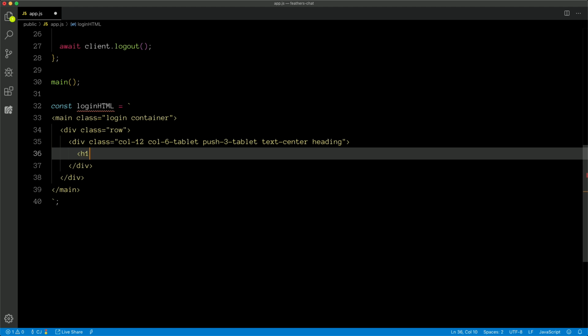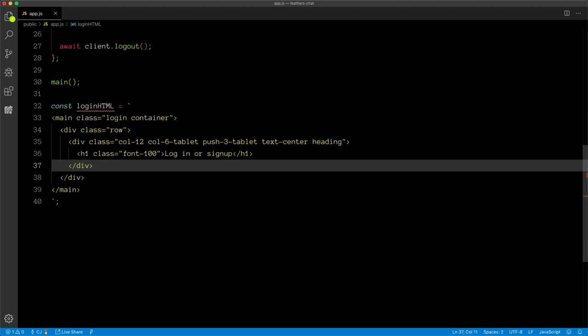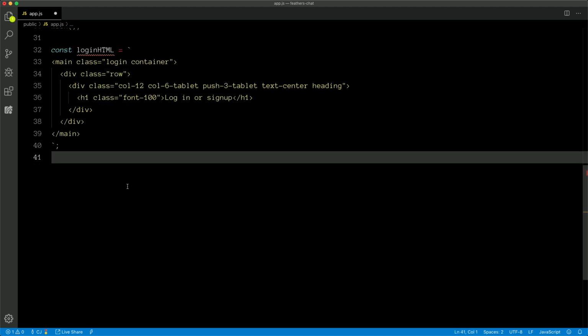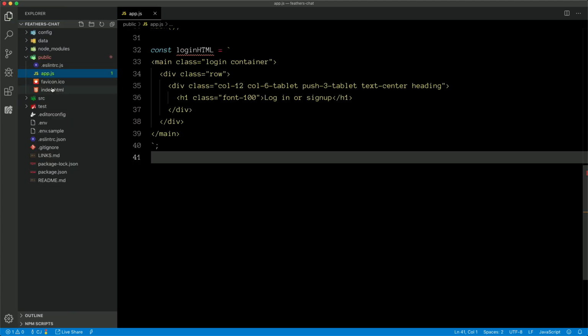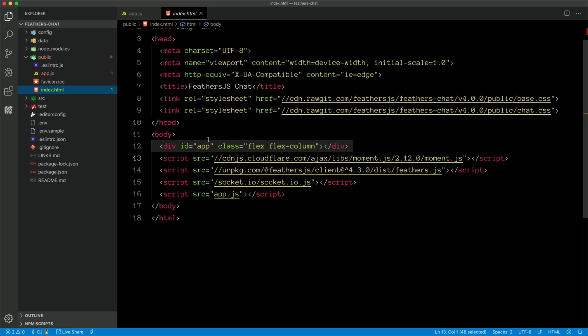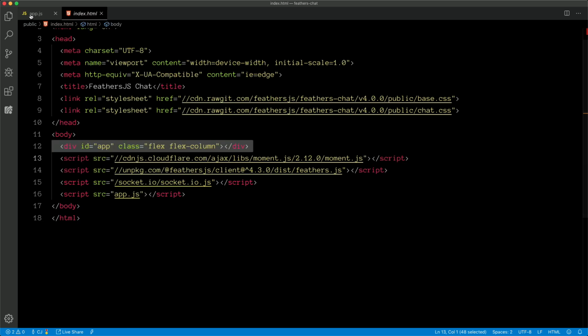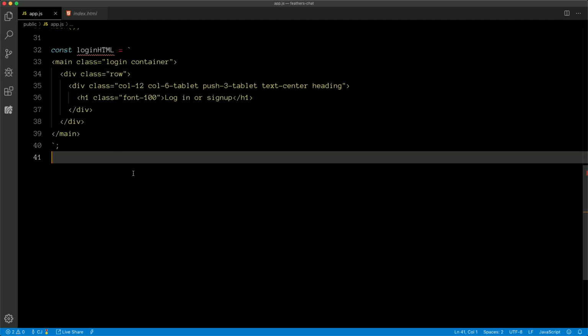Inside of this header, we're just going to have an h1, and this is going to have a class of font 100. And inside of this h1, we will say login or sign up. Awesome. So this is super basic, but let's just make sure that it works. So now we're going to create a function that takes this HTML and puts it onto the page. So if you look at our index.html, it has this div with ID app.